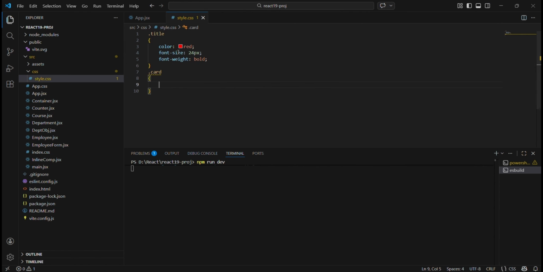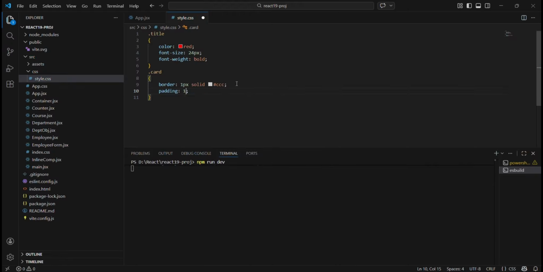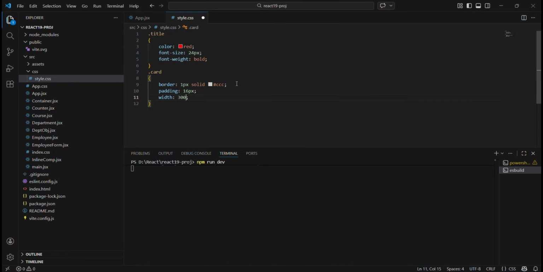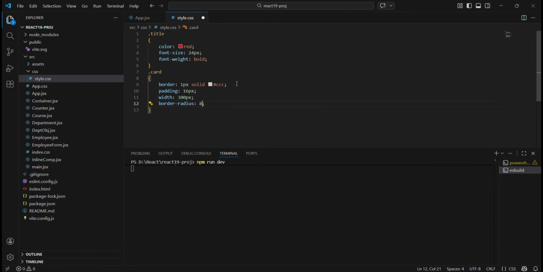Now open style.css and add styles inside the card class. We are adding a border to the card with 1px thickness, solid style, and a light gray color #CCC. Add padding, 16px to give space inside the card around its content. Set width, 300px to make the card 300 pixels wide. Add border radius, 8px to give the card rounded corners.